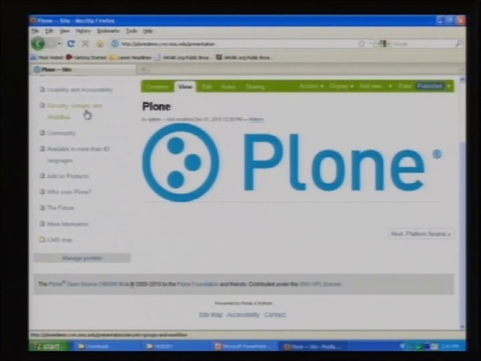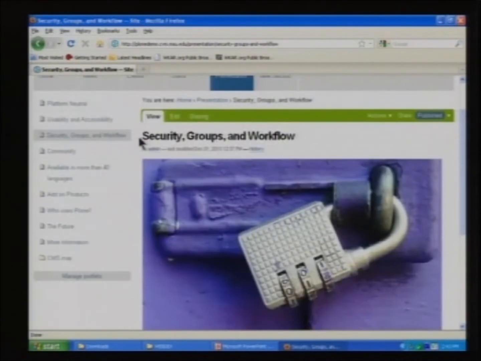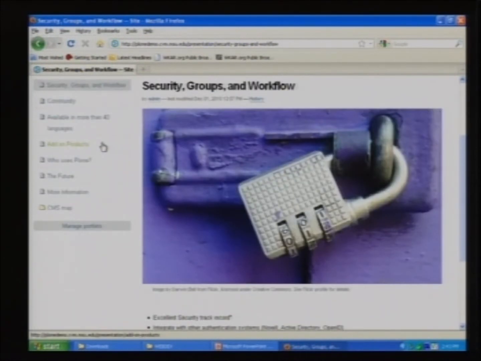Plone has a good security track record. You can integrate it with other authentication systems like Novell, Active Directory, OpenID. You can create groups, to group people together and give them access to edit the site. And you can do security pretty granularly with Plone. You can set security by a page. You can give people rights to access to edit a single page, to edit a folder. You can even do things like set a field so that people who are not authenticated can't see it, and people who are can see it.